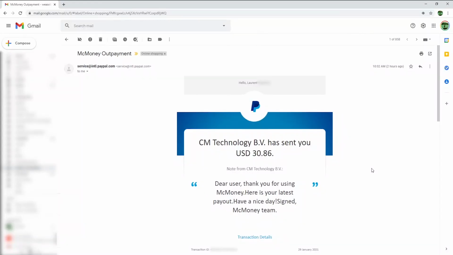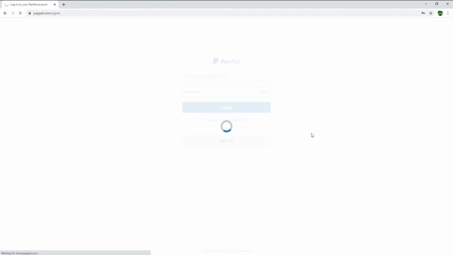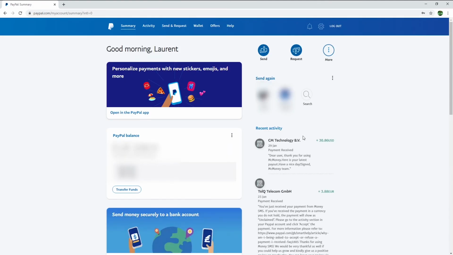I am now back 2 days later, and I've received this email from PayPal about my McMoney payment. I will now log into my PayPal account to check if it's been paid out. And as you can see, I have received my $30.85.